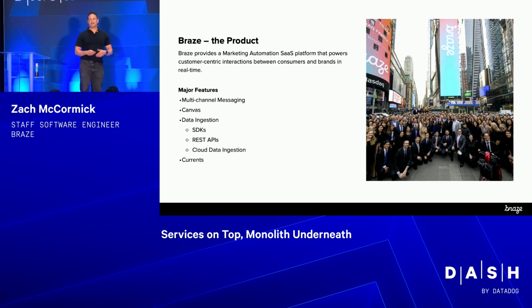What does that mean? If you haven't heard of Braze, it's a SaaS platform in the marketing automation space, and we power customer-centric interactions between consumers and brands in real time. So that means powering the experiences such that let's say you walk into a store and then you walk out and you've got the app for that store on your phone, and a couple days later, you get a push notification that says, hey, remember coming to the store or looking at this item, here's a 10% off coupon for that. So really that high level of personalization, and we do that across lots of different channels. We do it across time with a lot of different technologies, sort of a multi-dimensional thing.